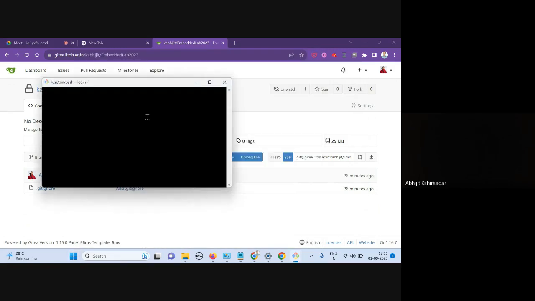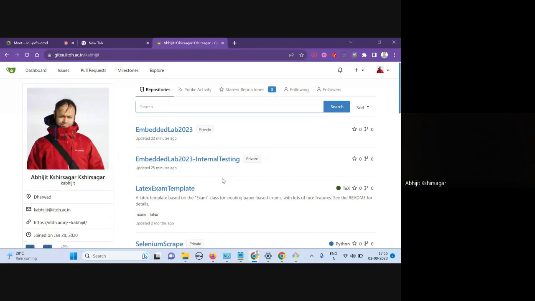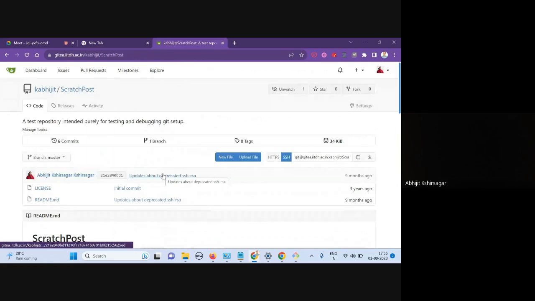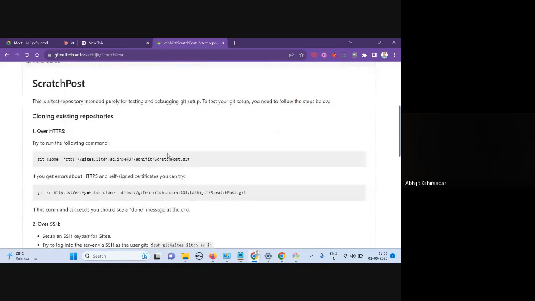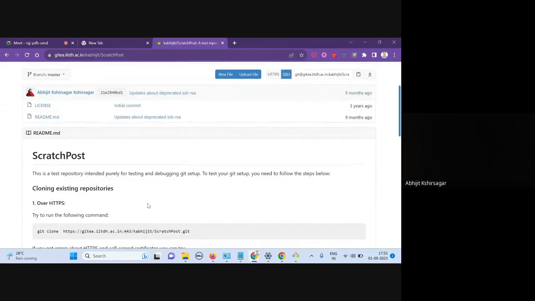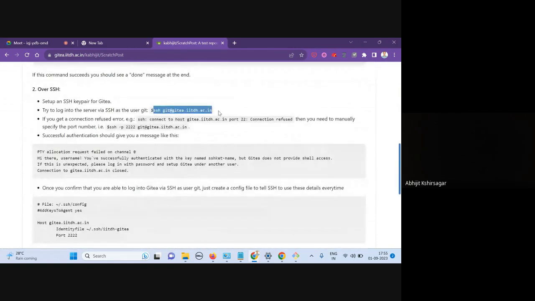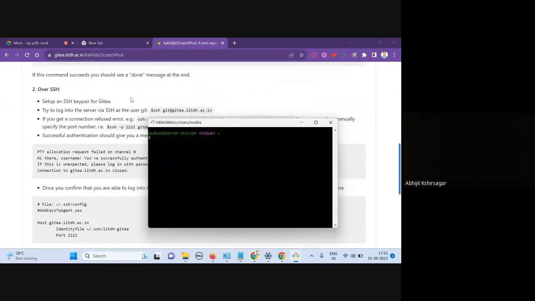So let's open this git bash. And for those who may have not done this before, there is a template repository called Scratch Post. So all you have to do is go to this Scratch Post repository, and this gives you a lot of useful things which you can use to sort of test whether things are working or not. So the first thing is you need to create this SSH key pair. Okay, so I'm going to go here.